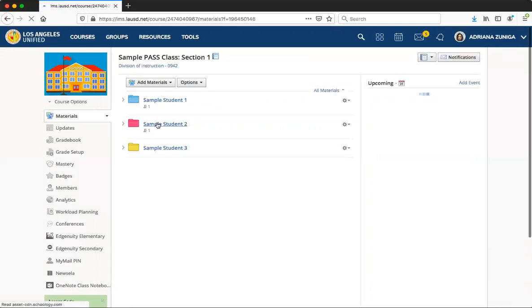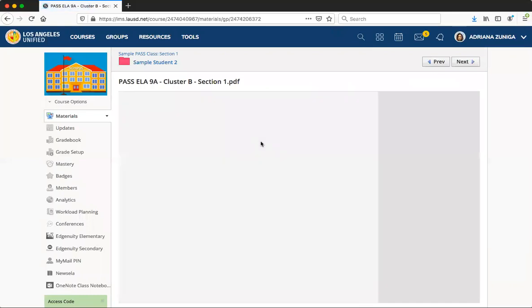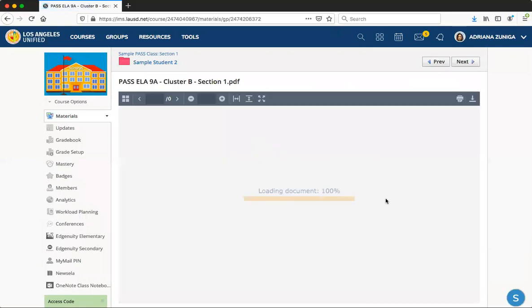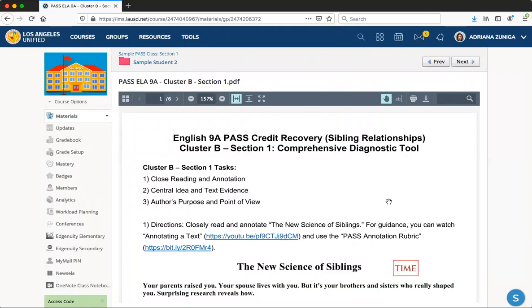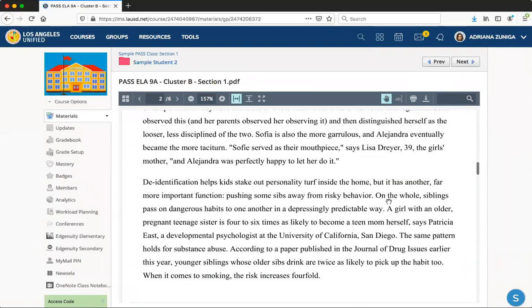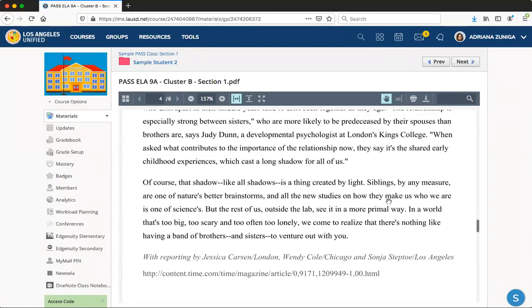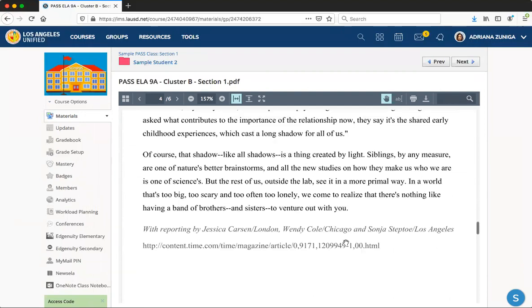In ELA, right now, this student has been assigned cluster B. So then you're going to have to communicate with the student how you want them to submit this. And once you feel comfortable releasing additional follow-up cluster work, then you would just drop it back into this folder.